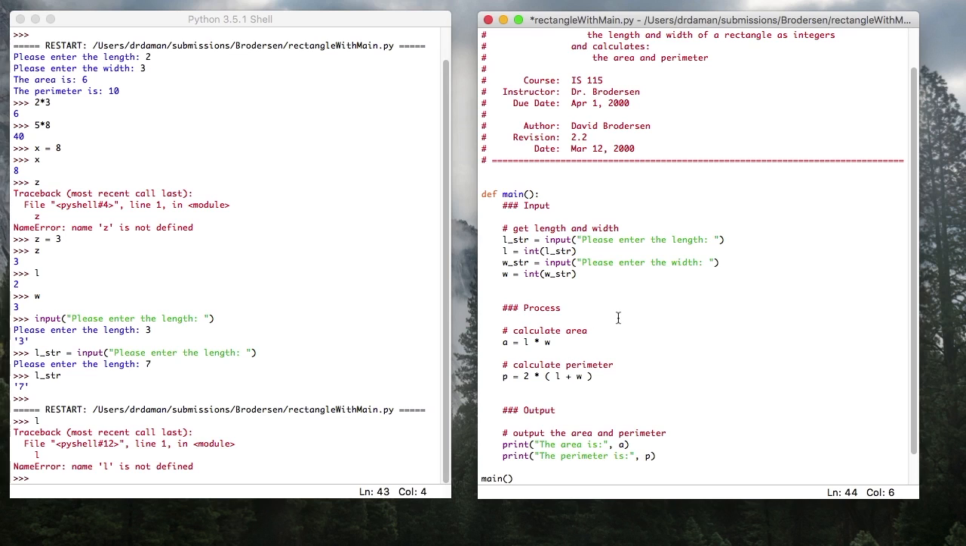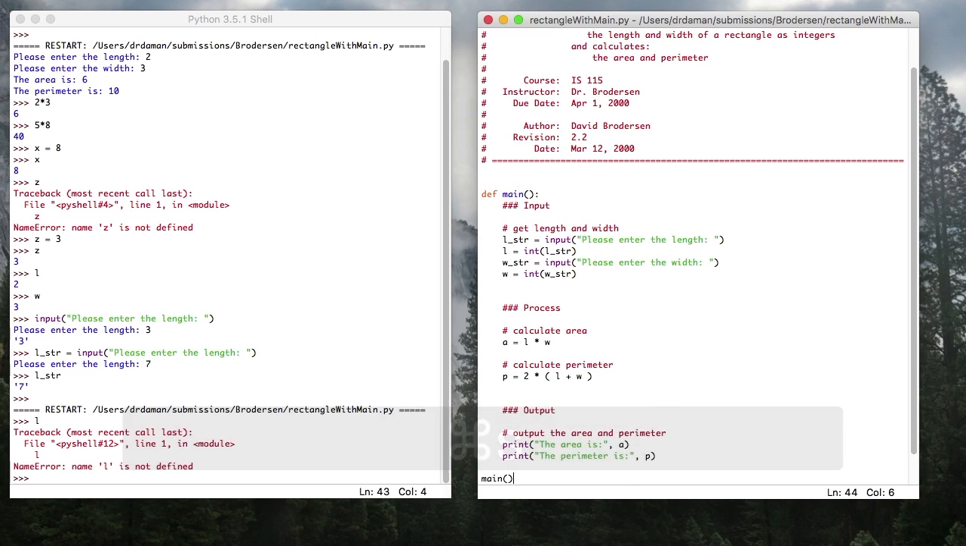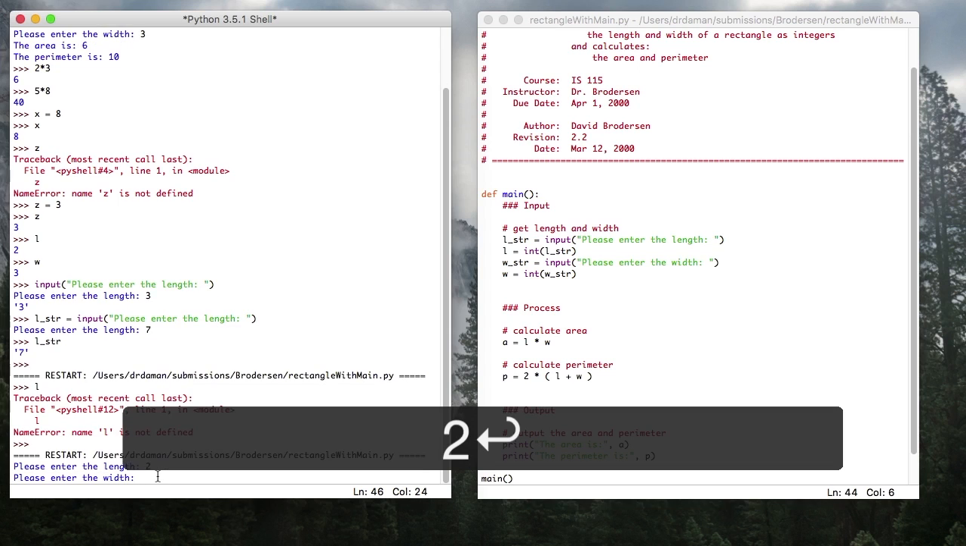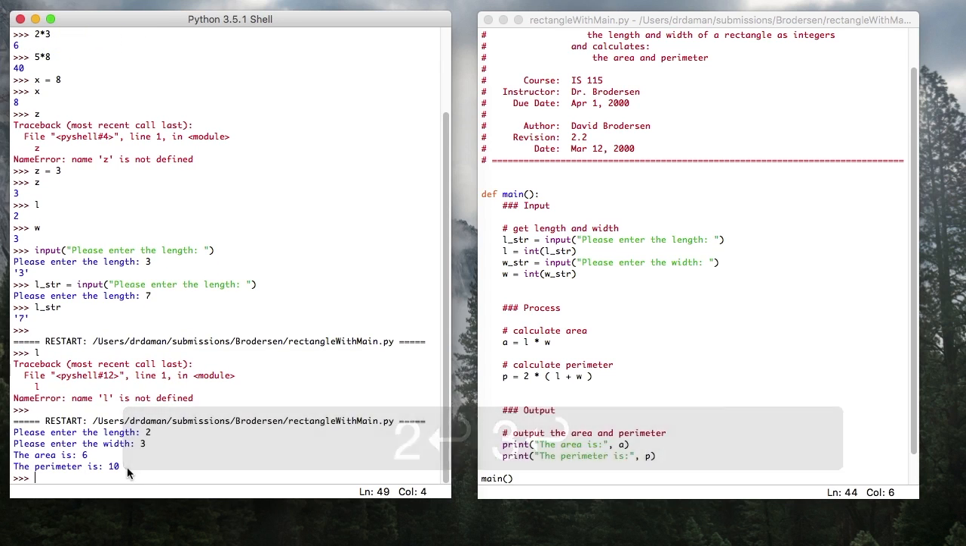So let's see what happens. I'll go ahead and save it. I'll come up here and do the run. And now it's saying enter the length. This is excellent. So I'll take 2, and the width will go 3. Hit enter, the area is 6, the perimeter is 10. So it actually executed my program.